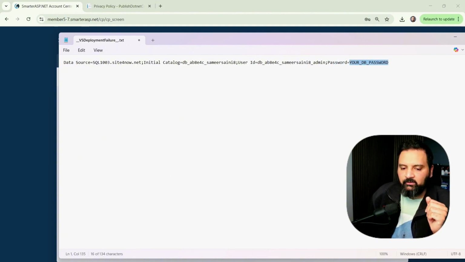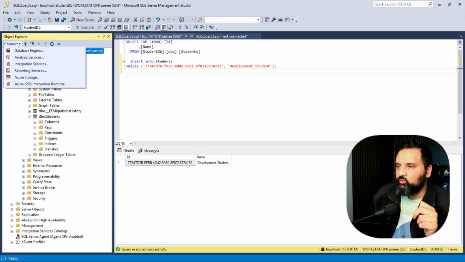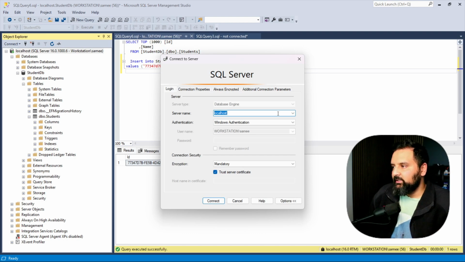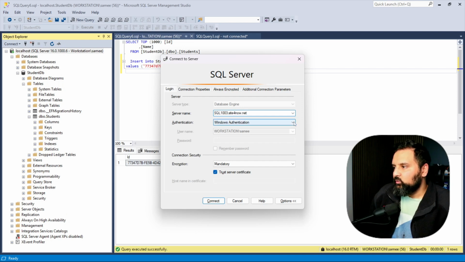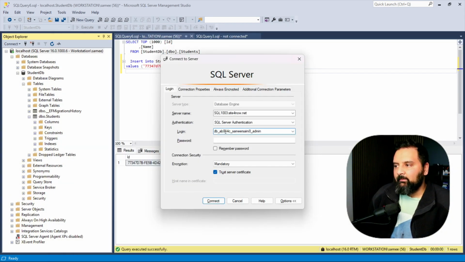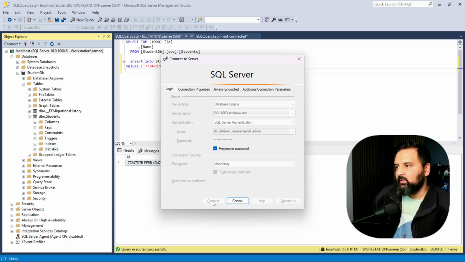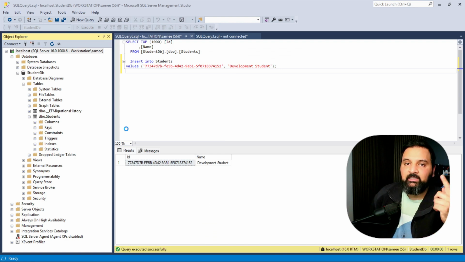But first of all, let's try to connect this locally. So I'm going to open SQL Server Management Studio and connect to another database engine, which is going to be this server. So I'm going to copy this, paste it over here, and then select SQL Server Authentication. Then use the user ID, and I'm going to give the password now. Also select this checkbox which says Trust Server Certificate. And now if I click on the connect button, it takes a little bit of time, but it does connect to my remote SQL Server, which is present in smarterasp.net.